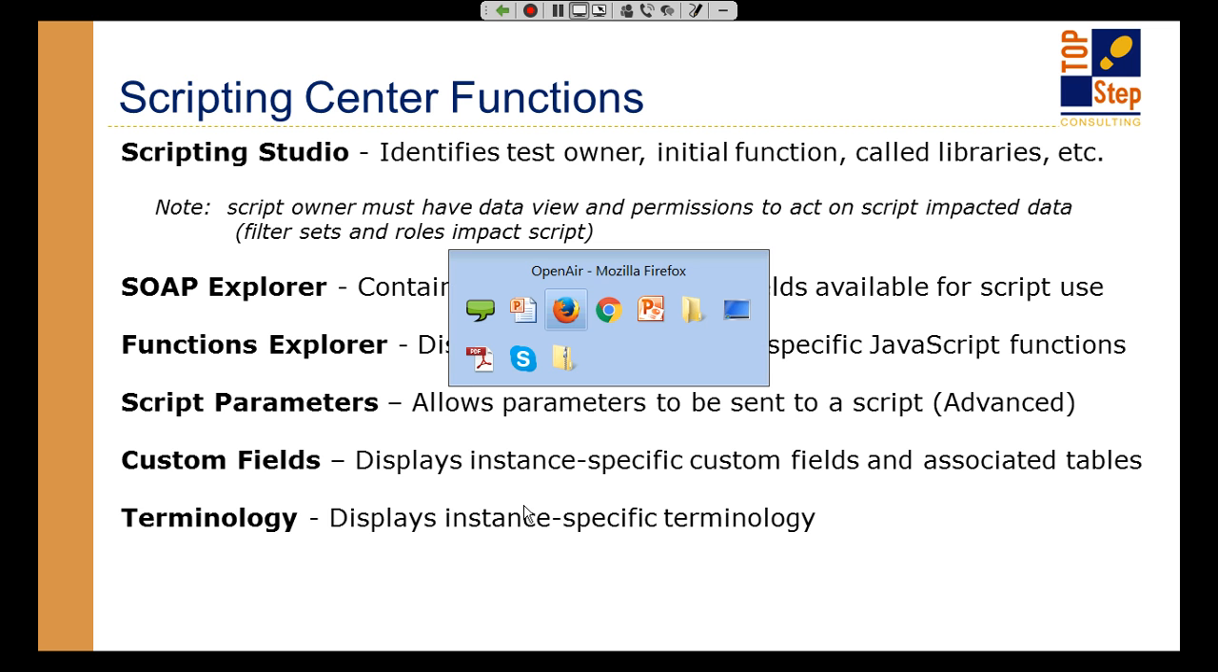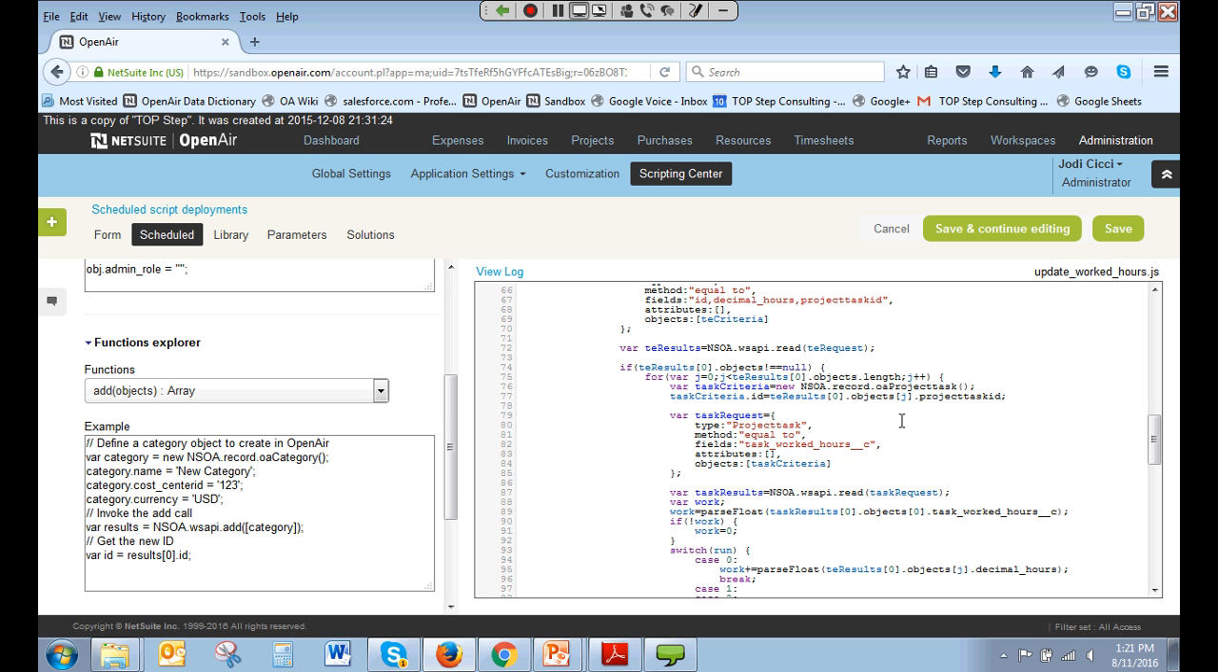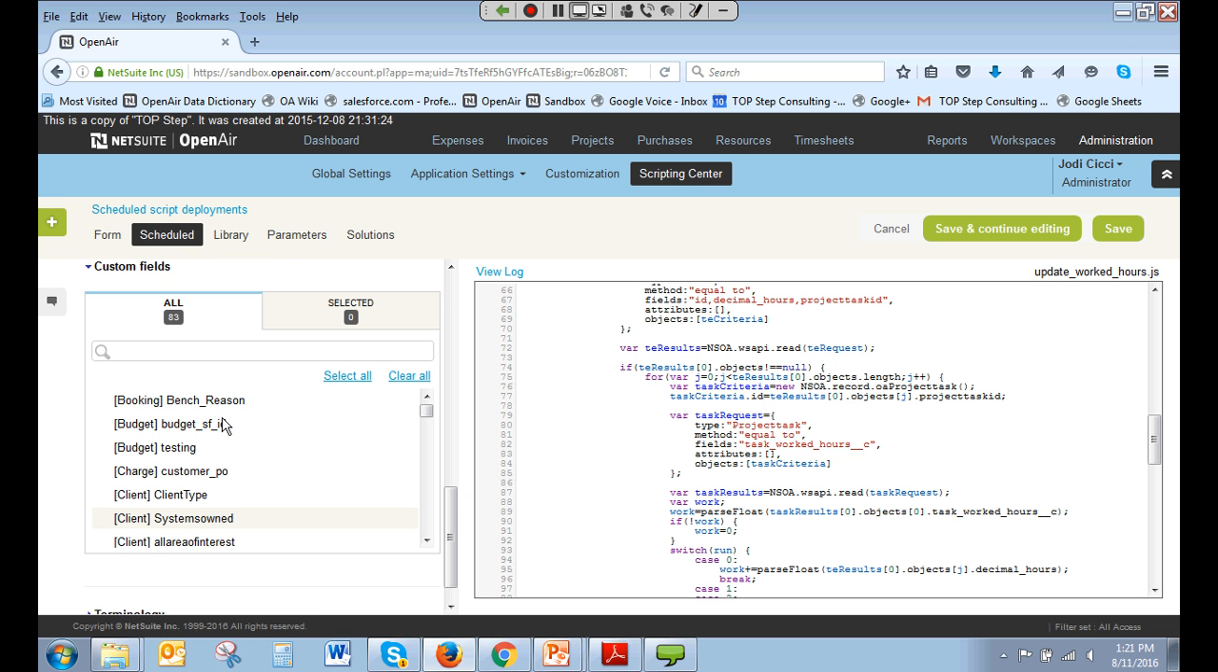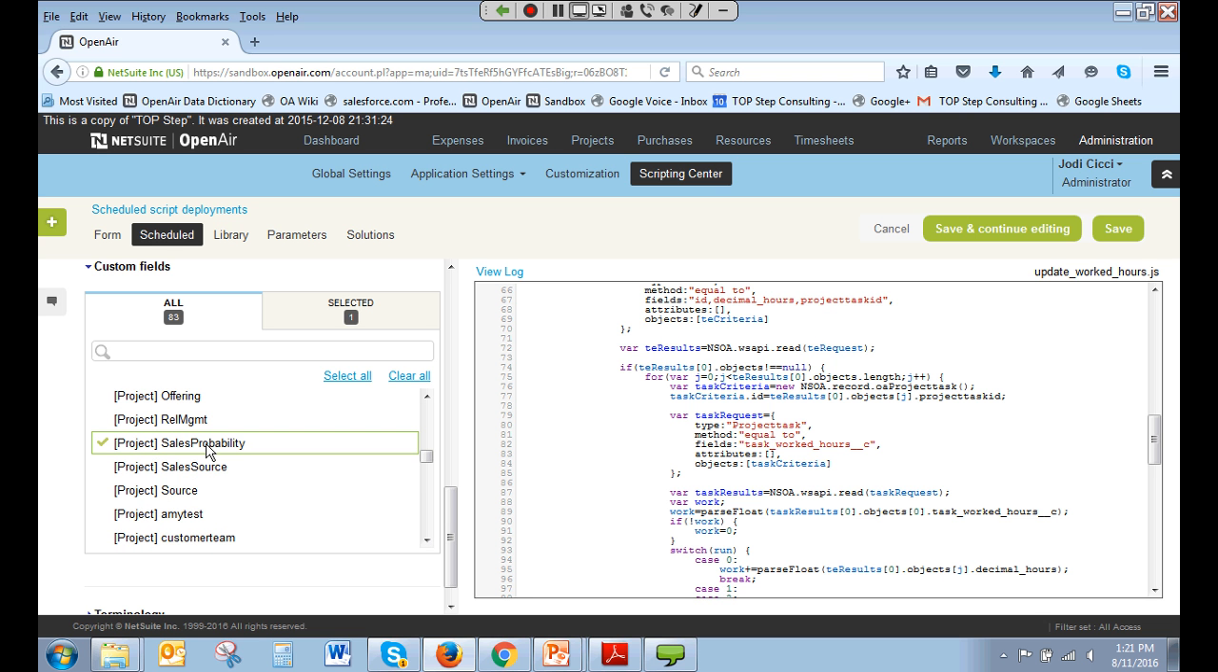So if I take a look again at our example here, you can see custom fields here, and if I open that up, it shows me all the custom fields that have been defined and the table that it's associated to, or the object, in brackets. So I can pick that very quickly so that I know that's what I'm going to put into the script.